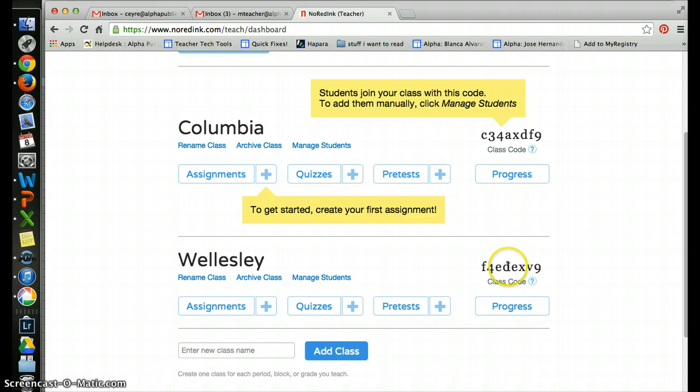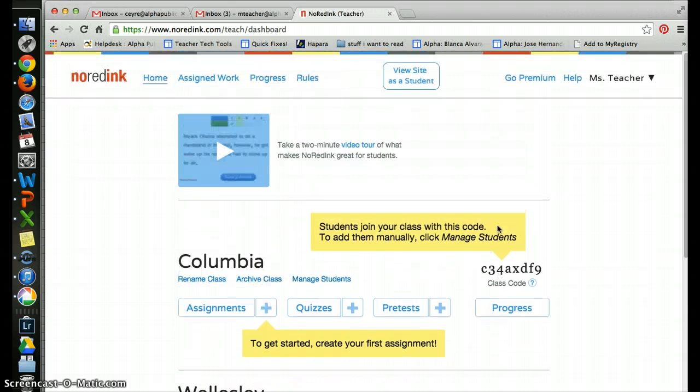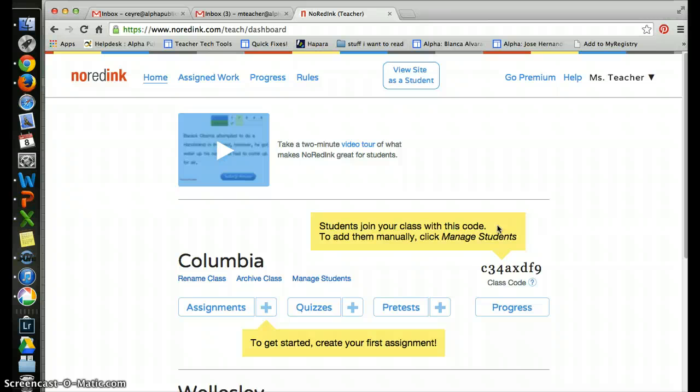I'm going to now explain how to get your account updated to premium, which is something that we have upgraded on this year on NoRedInk. So you just click on your name up here and click on settings.